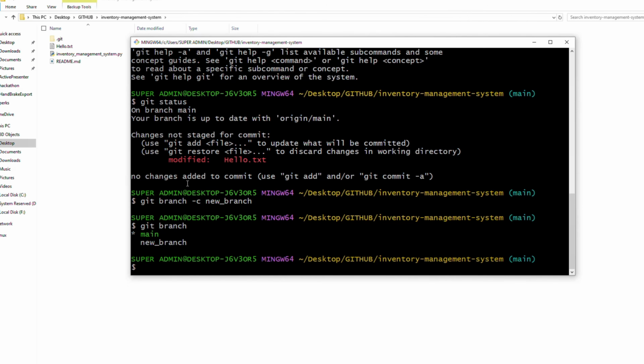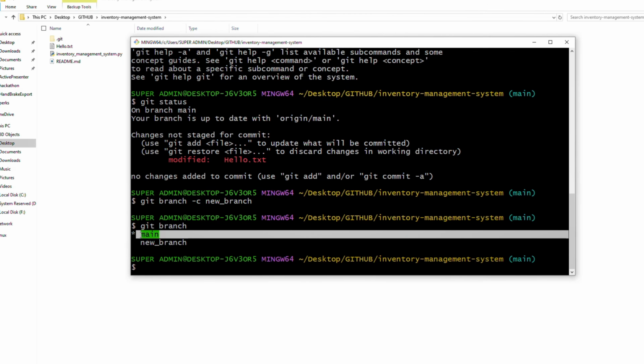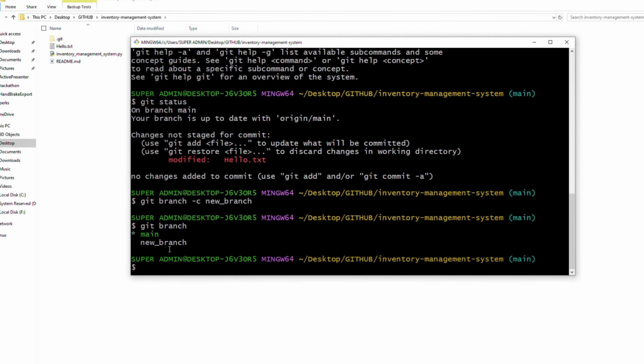So what we are going to do now is switch to the branch we just created, because currently you have the main branch selected. So this is the branch that Git is on now. You have to switch to the new branch so that we can push the changes to that new branch. To do that, we just use the command git checkout.